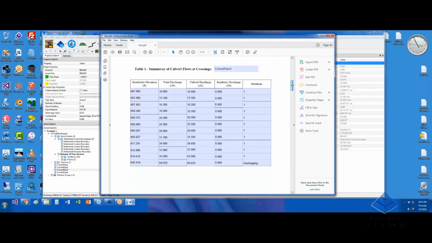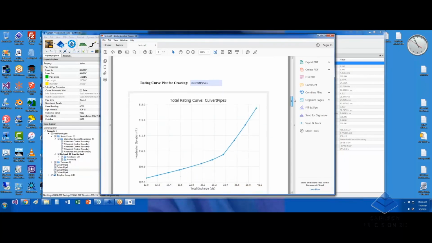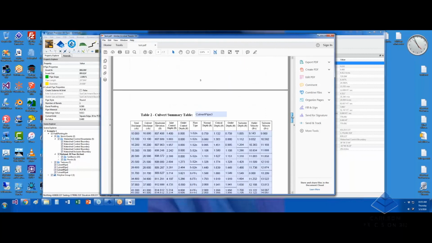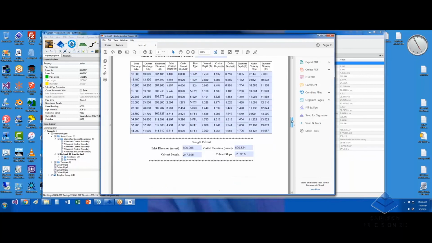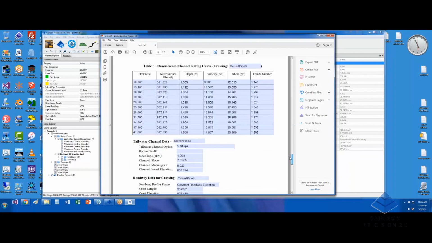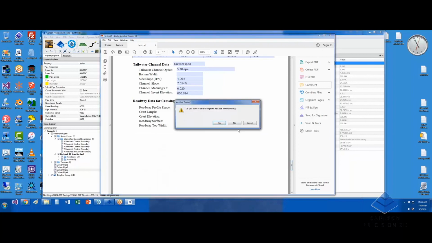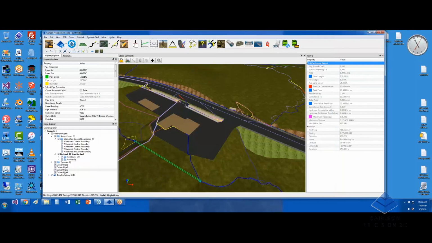So crossings at the roadways, your ratings curve, the summary table, and the performance curve as well. Downstream channel ratings. So we also deal with downstream channel information as well. So for every one of these culvert pipes, we have a tailwater condition down here at the bottom. So you can change that tailwater condition and slope.